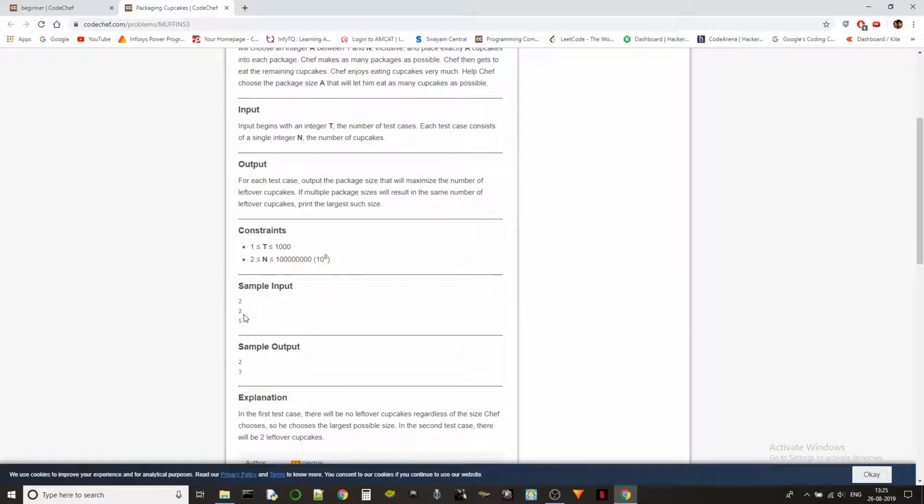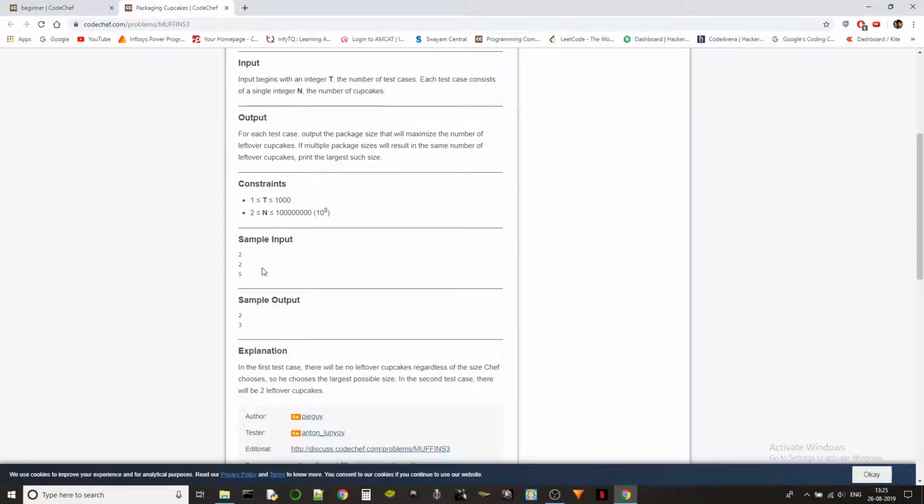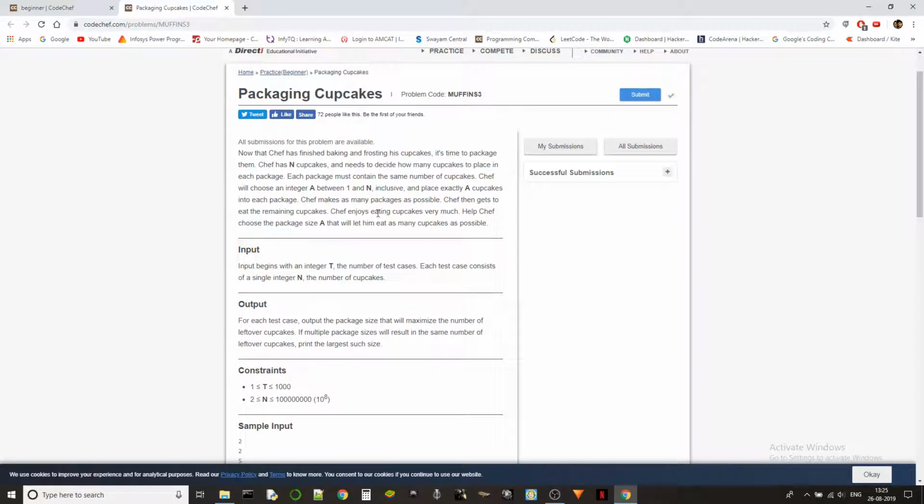So let's see the examples to get a better understanding. We have the input format: t is the number of test cases, and then we'll have the n value, and we have to find the a, right? So let's see, if there are only two cupcakes, what are the possibilities? We have to start from one, between one and n inclusive, right?